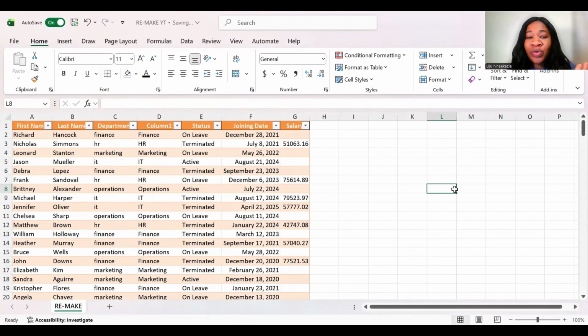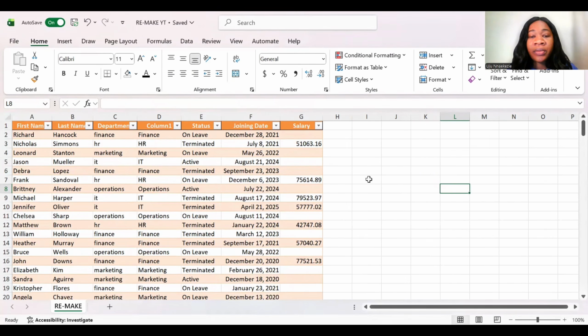It depends on how you want to present your data. It depends on how you want it. So for the sake of exploring different functions and showing you different formats, I'm going to leave it this way. So let's move to salary.